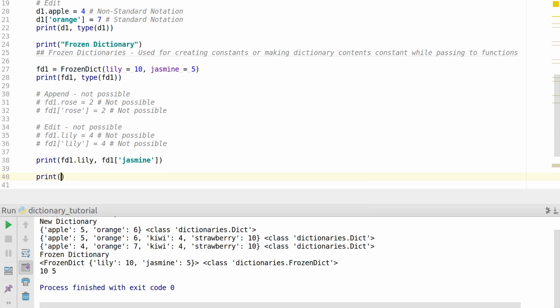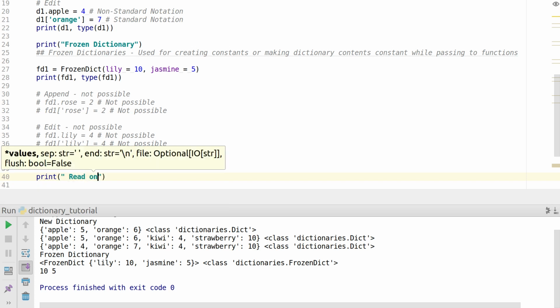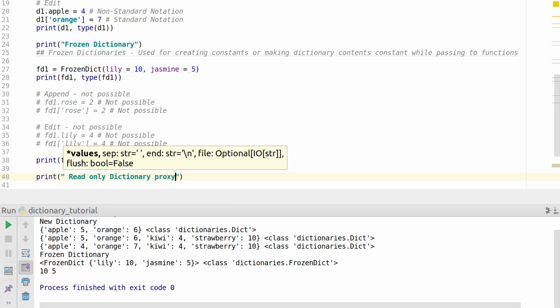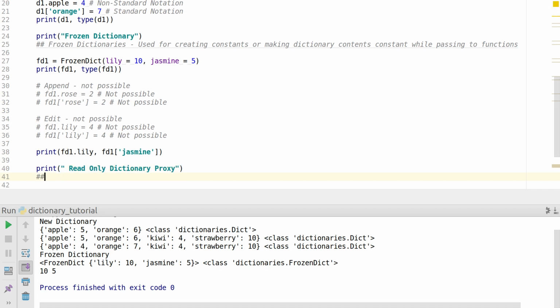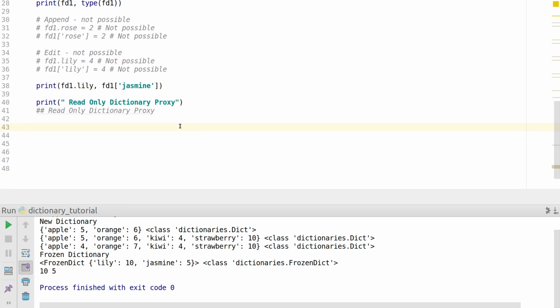And now with this, we'll wind this up. We'll go to the last topic for today, which is the read-only dictionary proxy. Now what this does was initially a bit tricky, but I've been trying this for a few minutes and it makes total sense.